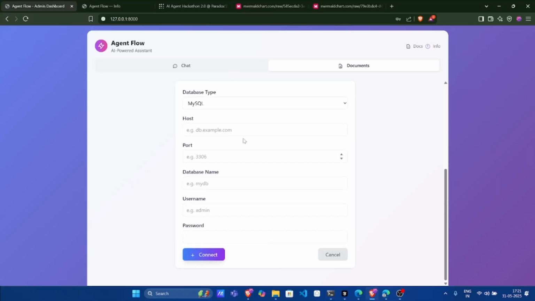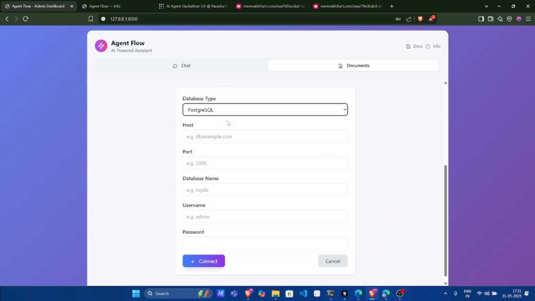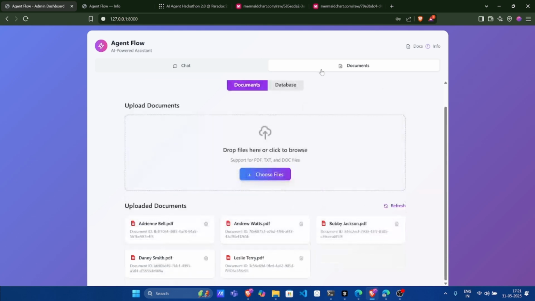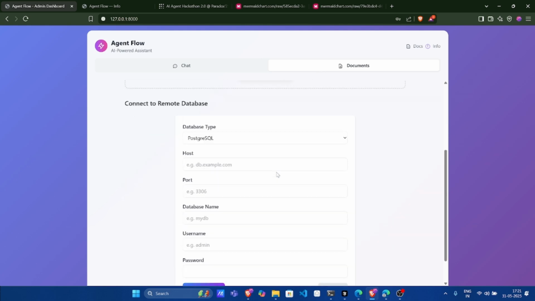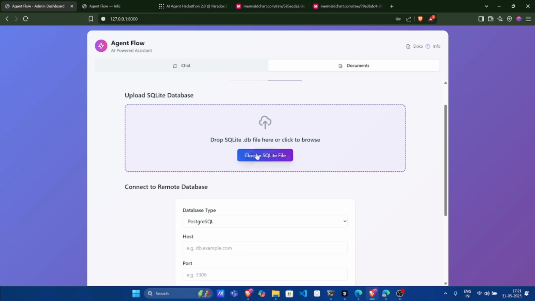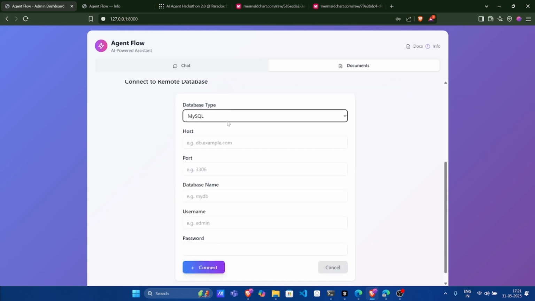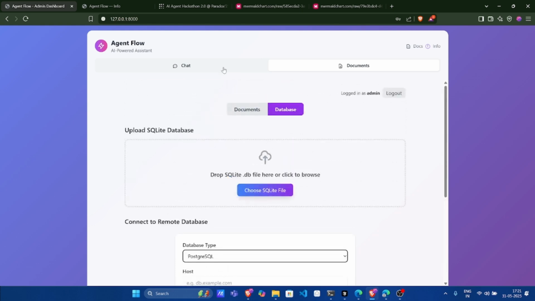And there is another way to connect any DB, MySQL or Postgres, anything. This time, unlike documents, where we can add multiple documents, with a database, whatever we choose, either we can have this SQLite file, or else we can connect with MySQL or Postgres. Only one DB at a time will work with this.